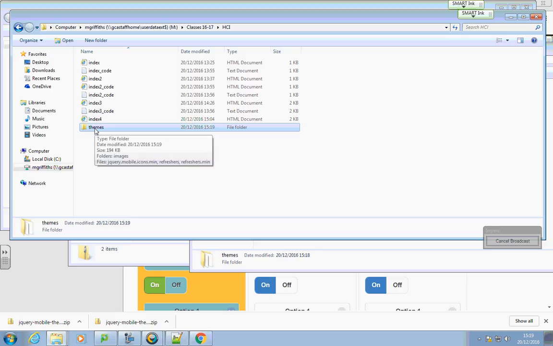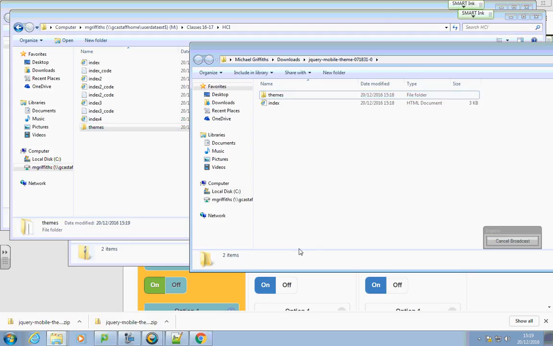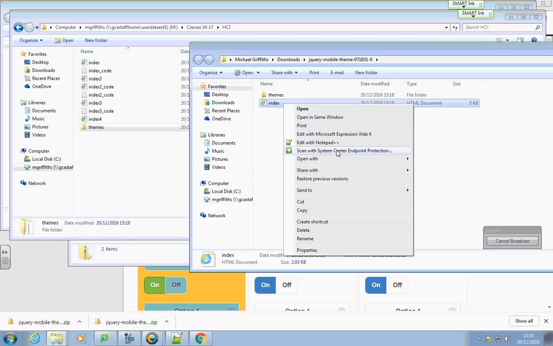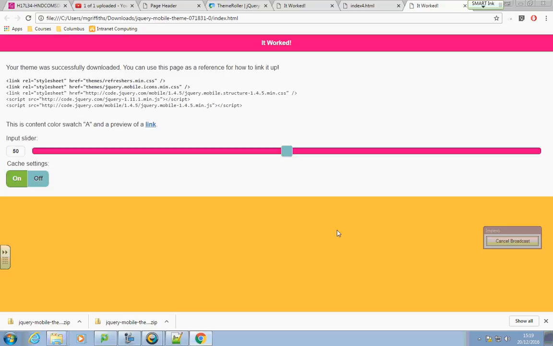Now, I want to see what the instructions are and how to set this up, because in the themes folder I've got a lovely style sheet that I've got to access. But what I'm going to do is go back to my folder and double click index. Oops, I'll open it with Chrome. It gives you instructions, and these are the two links that I want. So I'm going to copy them.